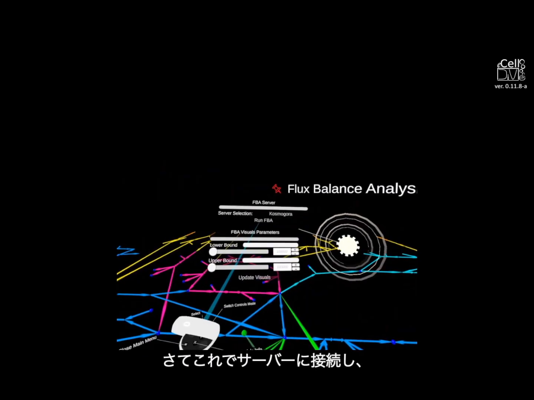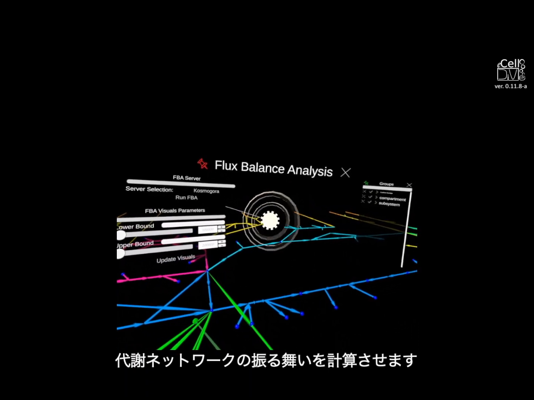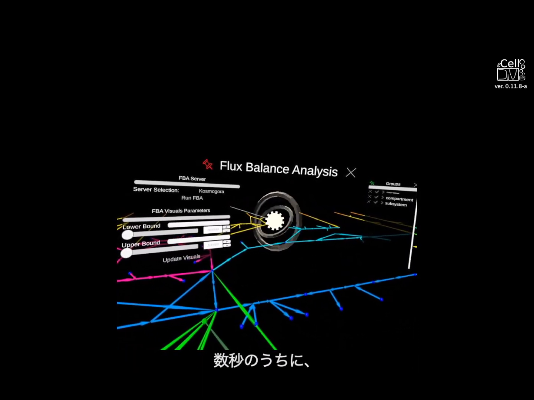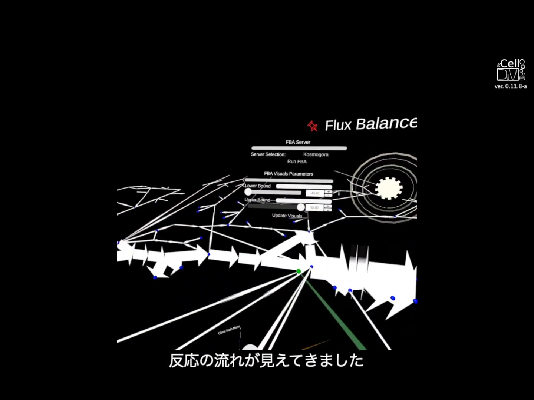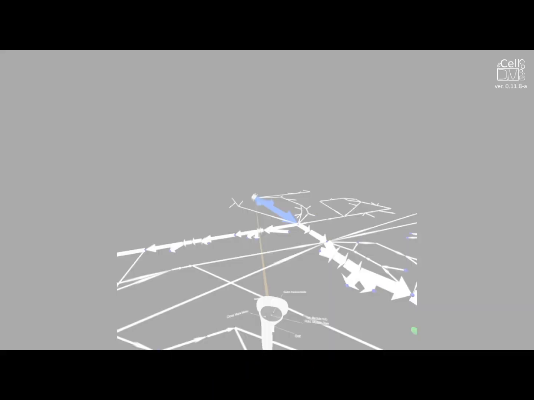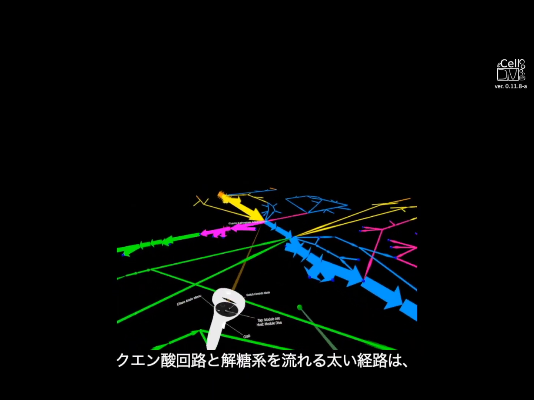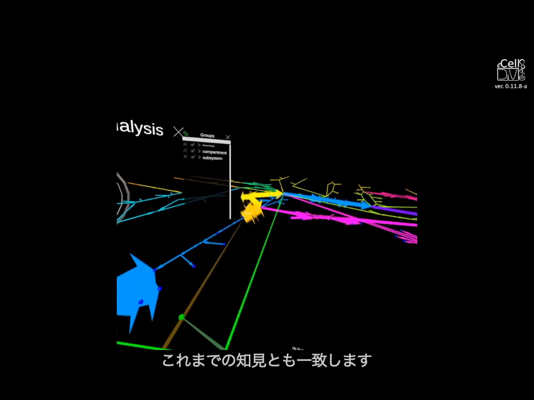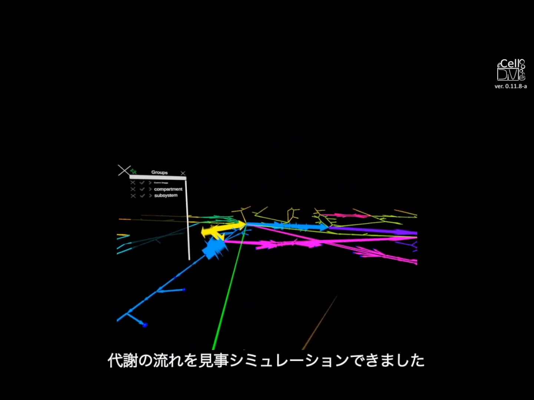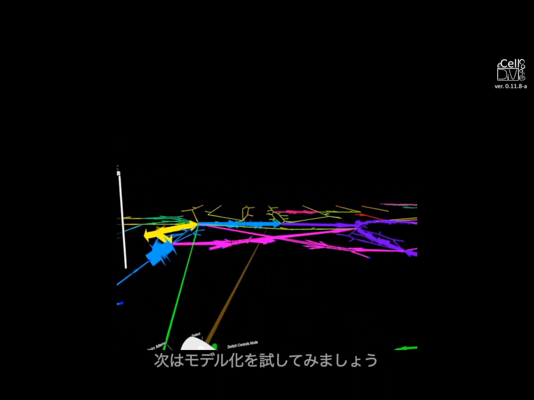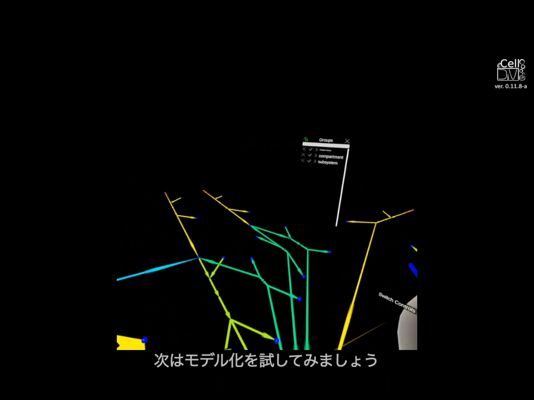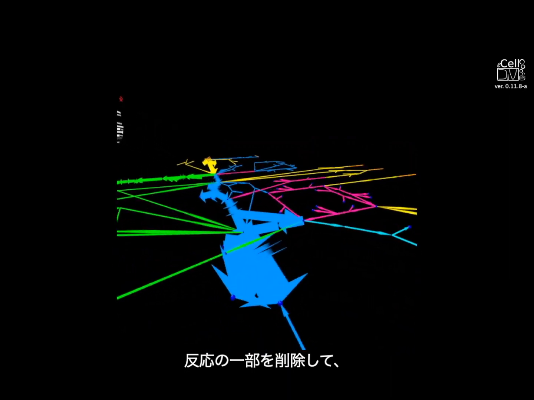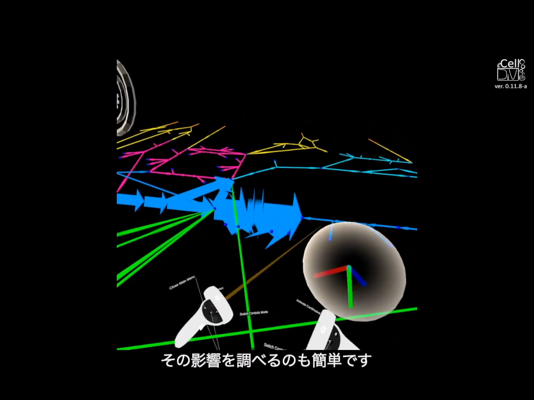With this done, we connect to the server and ask it to perform a flux balance analysis. After a few seconds, we can clearly see the fluxes as the reaction edges are scaled accordingly. We see that, as already supported by biological knowledge, significant fluxes go through the citric acid cycle and the glycolysis. So, it's nice. We simulated the fluxes, but we also said we wanted to do modeling. For this purpose, users can very easily knock out reactions of the model and see how this impacts the fluxes.